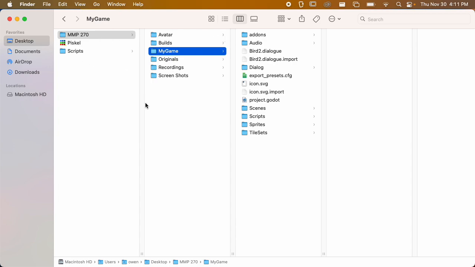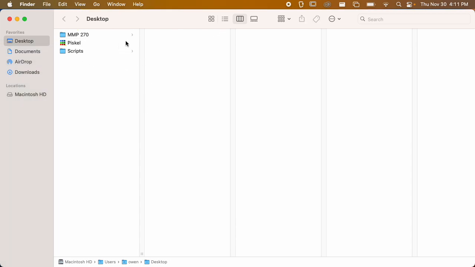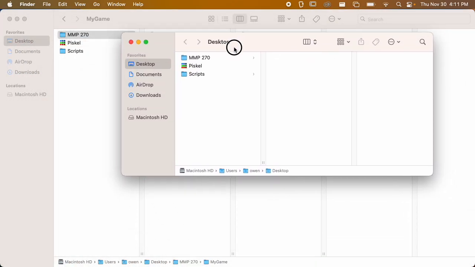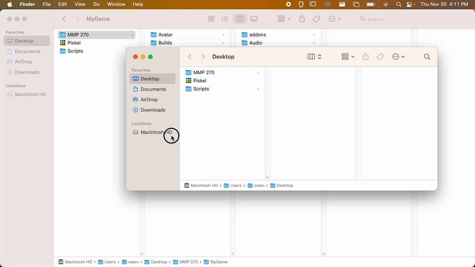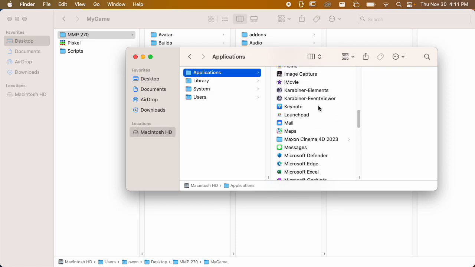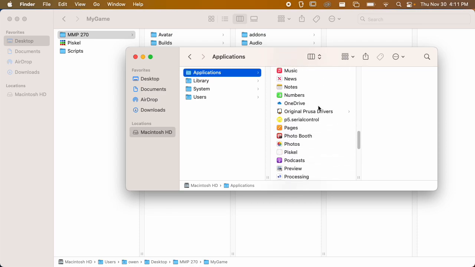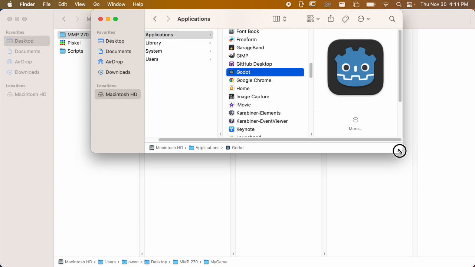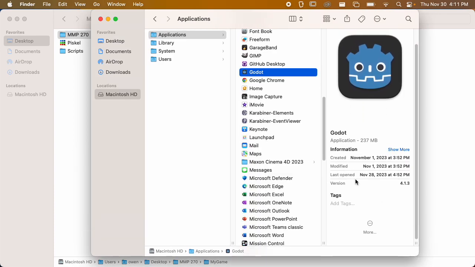If I go onto my computer and look at the application for Godot, so I'm going to go to the applications folder and find Godot. Yours might be somewhere else, like on your desktop or something. That's fine. If I click on Godot here, you'll see the version number usually right there. And you can see this is 4.1.3.